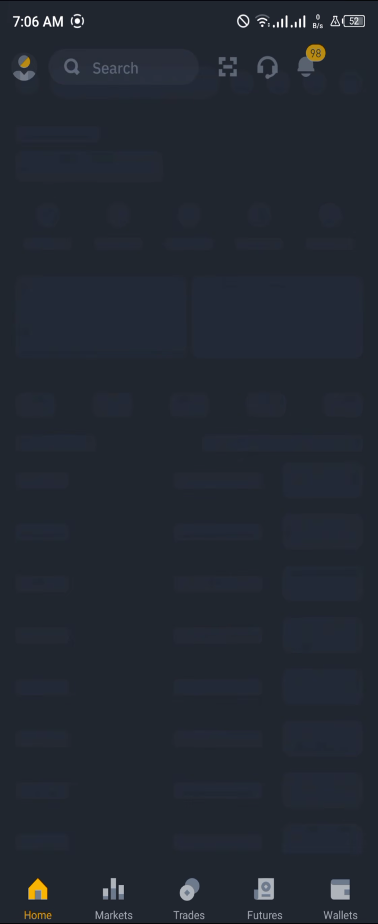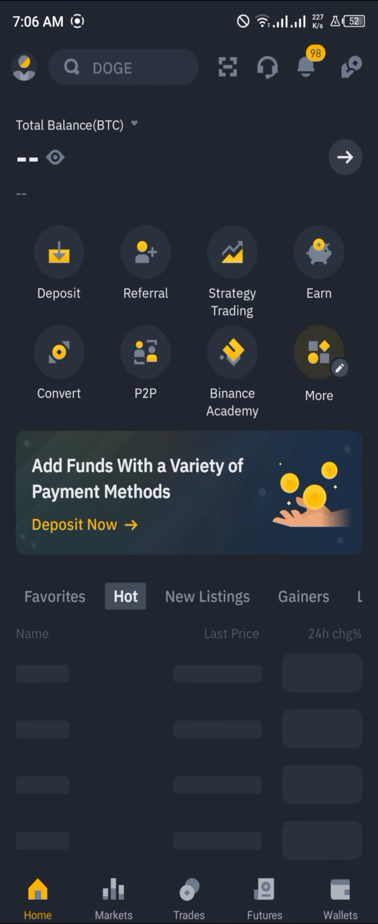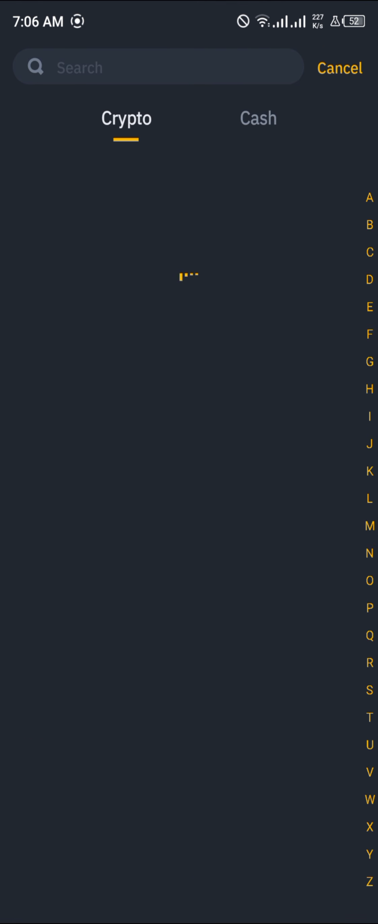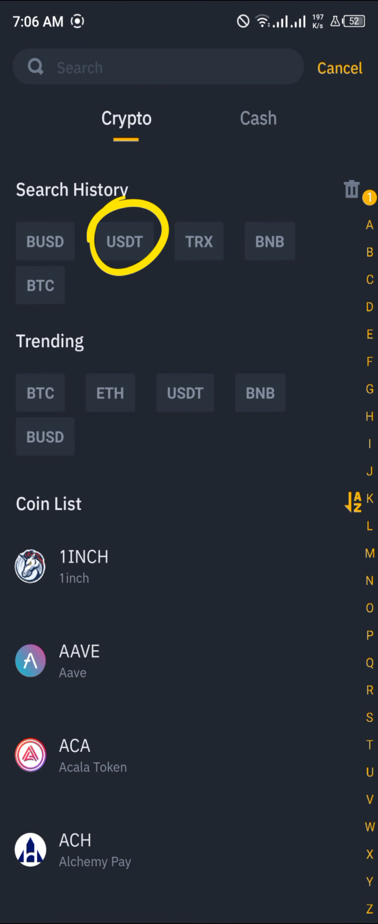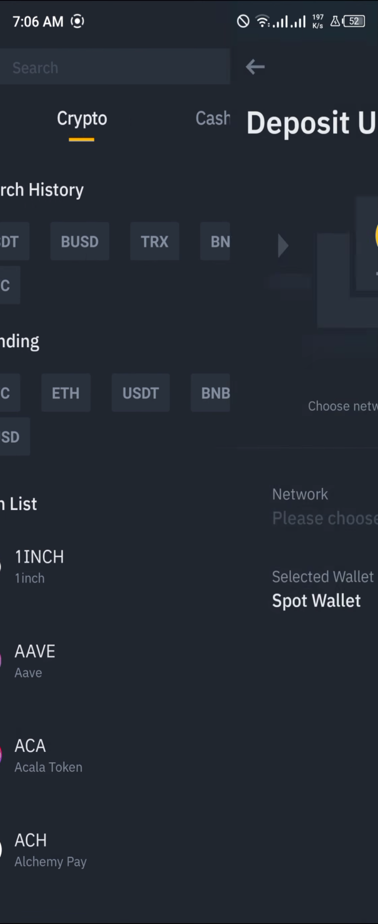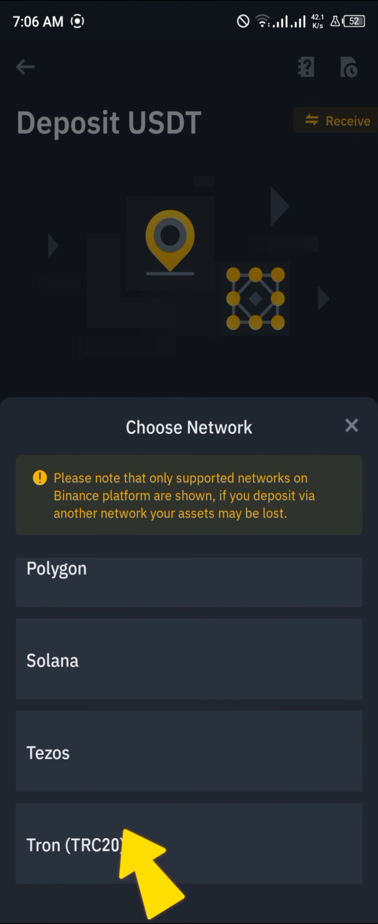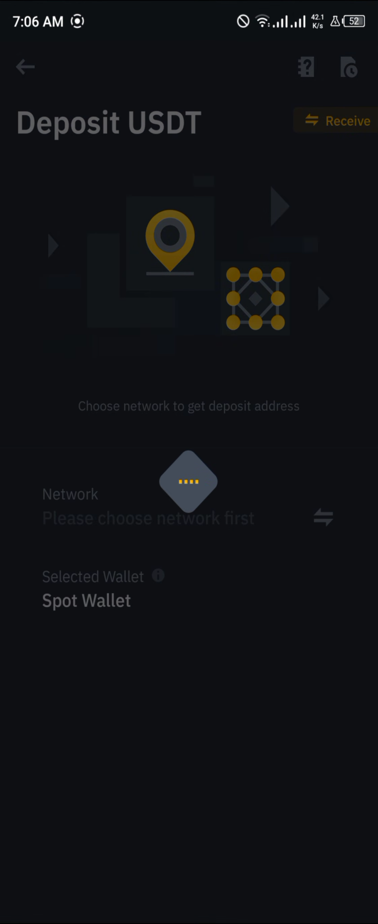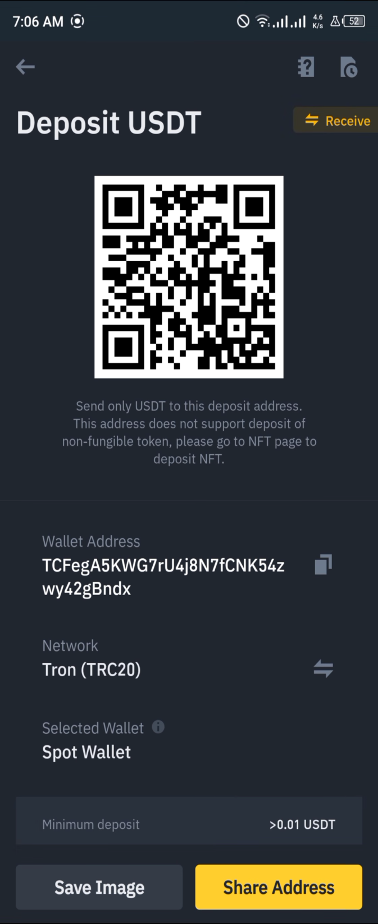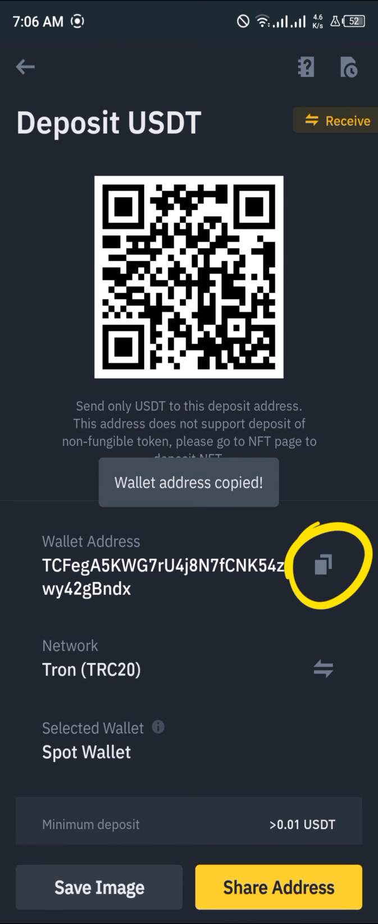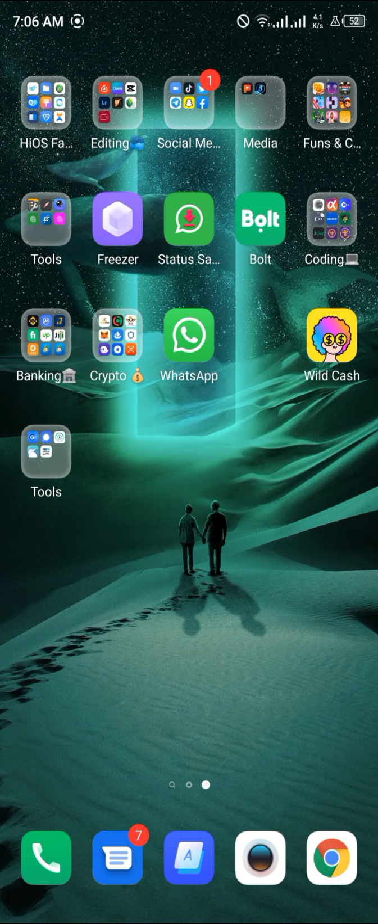So once we've opened up Binance, I'm going to be clicking on deposit right here. After clicking on deposit, we're going to be depositing USDT. You load it up. It's going to be Tron TRC20. So from here, I'm going to copy its wallet address like so. Wallet address copied. We'll be heading down to Trust Wallet.